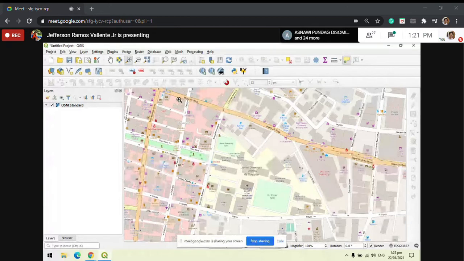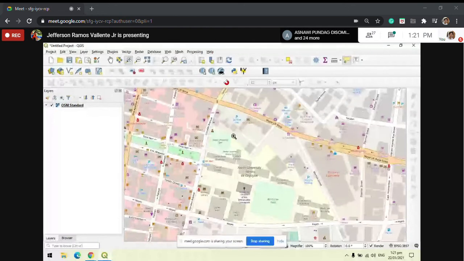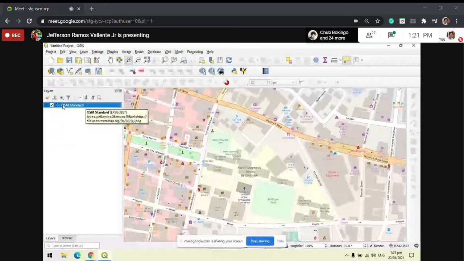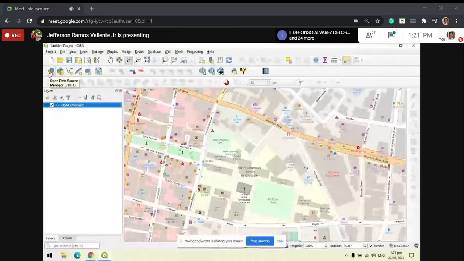We'll try to map out the locations of all the buildings here, but we need to use secondary information from base maps. So, I added the OpenStreetMap standard already. The other option is to use Google information. How do we add or link even Google information? We do that by using the Open Data Source Manager tab. It's the same as what we did last time, but instead of using data that's saved on your computer, we will use something that's over the internet.